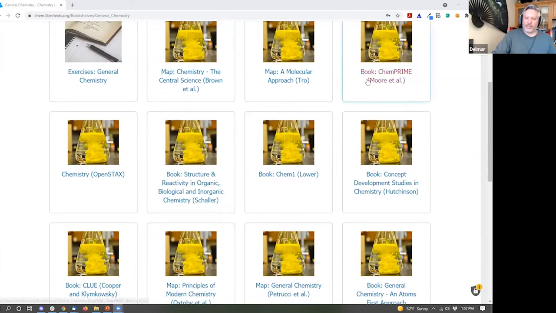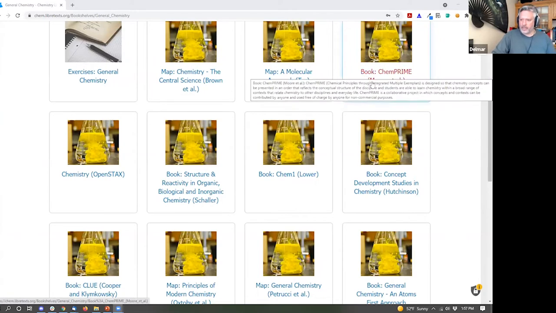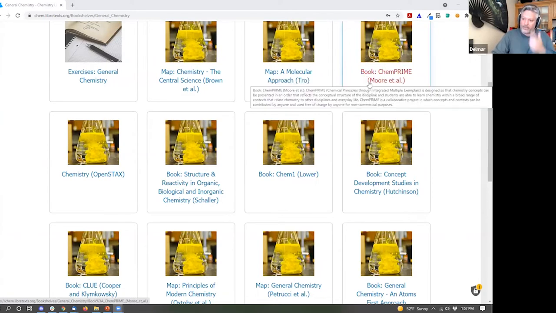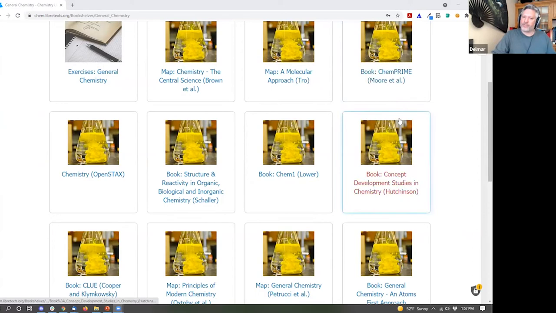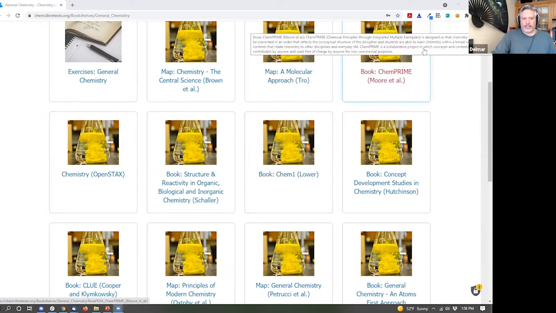One are called books, and those are meant to be original content, not necessarily original to the development team on the LibreTexts, but it was original somewhere else that we brought in. For example, the OpenStax book, which we've been removing the book moniker just to make things a little bit simpler off of here. Or the Chem 1 content, or the Chem Prime content that's brought in here.